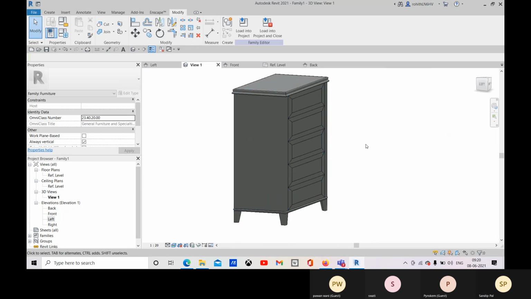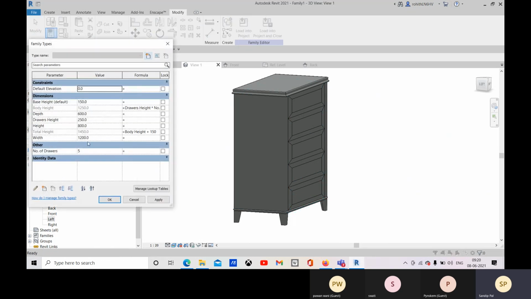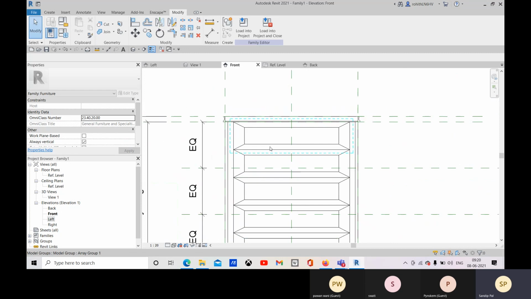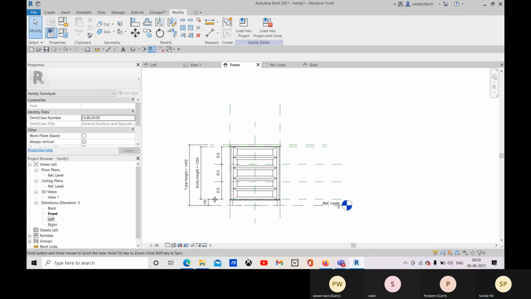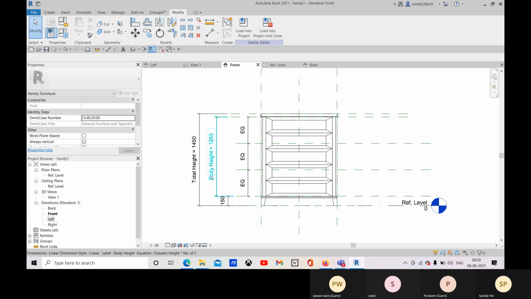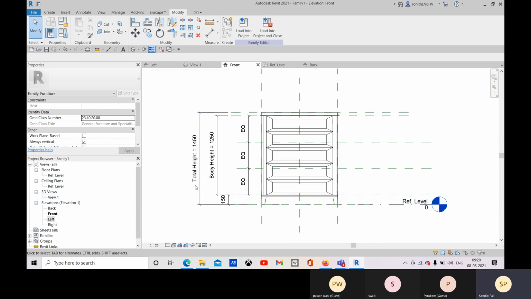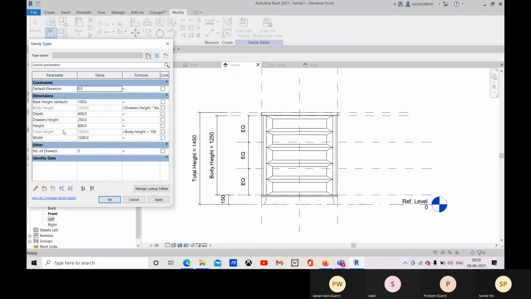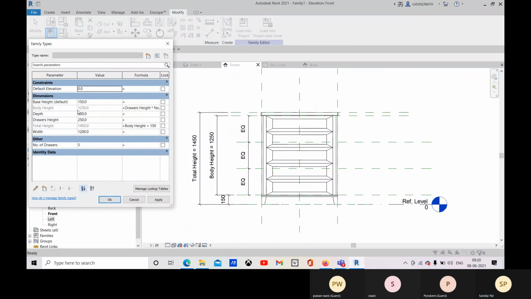And in this Revit, just modeling is not enough. You have to check that it is fully parametric or not. Okay, let's go with the height. Let me check from the front. This is the body height, and this is the total height. Okay, so this height is not required. Let me delete it. So you can say the body height and the total height cannot be changed.